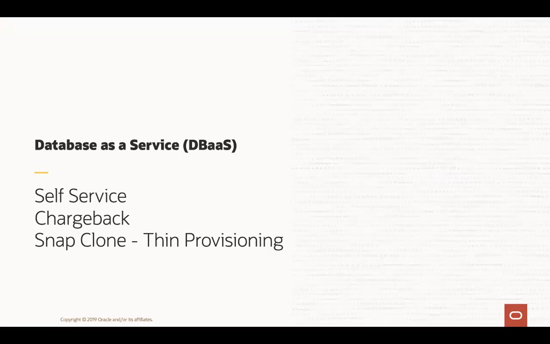So the final area I'd like to talk about is database as a service. This is really taking a lot of the automation we've talked about previously and taking it up a notch in terms of being able to provide self-service capabilities for non-DBAs. Everything we've talked about before has been automation tools to help the DBAs themselves. This is really a solution that provides a portal for non-DBAs to do specific tasks. So let's go and look at some of the capabilities here.